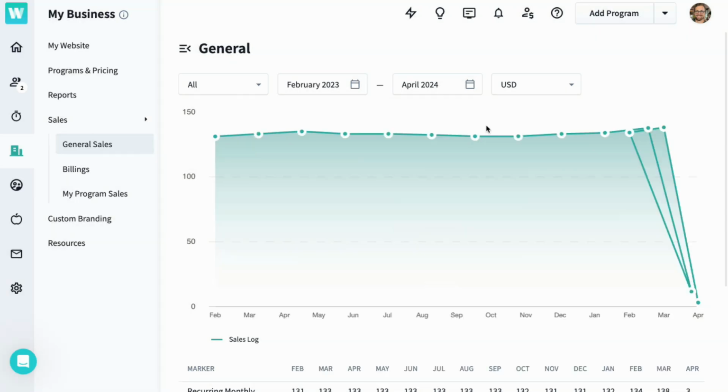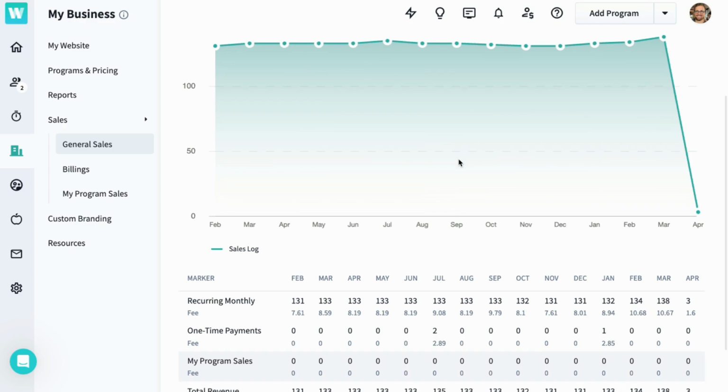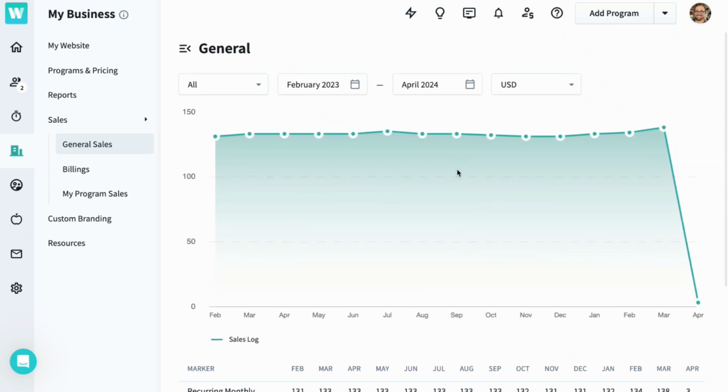And you can head to the sales tab under the My Business section to track your sales over time.